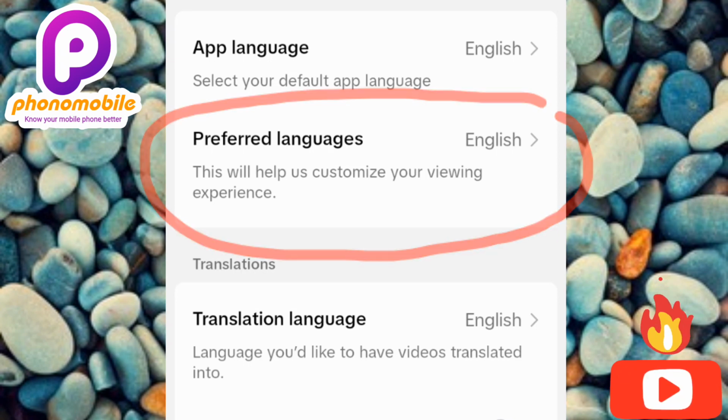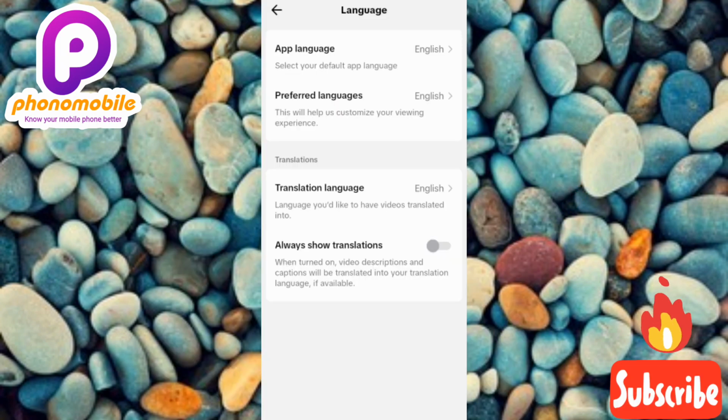It says, this will help us to customize your viewing experience. That means the language that you choose here will determine the kind of videos that TikTok will customize to you. So if you're from Nigeria and you choose Chinese language, TikTok will bring to you TikTok videos coming from China. Or maybe you're from Nigeria and you choose French language, the videos that TikTok will recommend to you are videos coming from France.